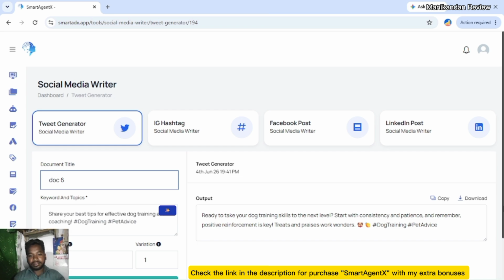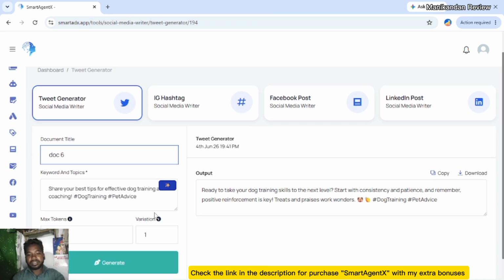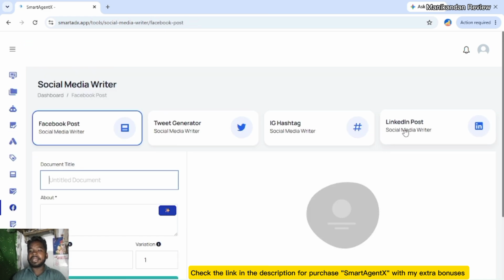See guys, the tweet: ready to take your dog training skills to the next level. Start with consistency and patience, and remember positive reinforcement is key. Treats and praises work wonders. Looks very good tweet, right? Also, you can do IG hashtags, Facebook posts, LinkedIn posts with this same method, guys.